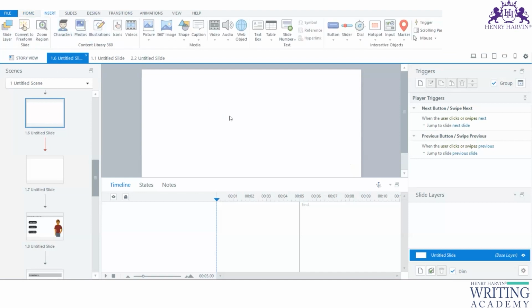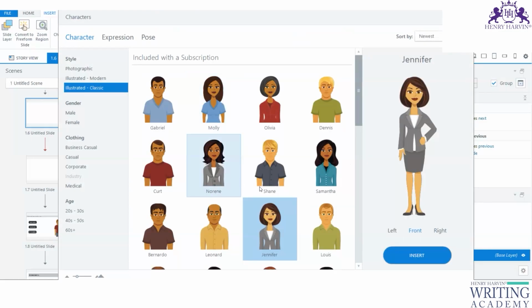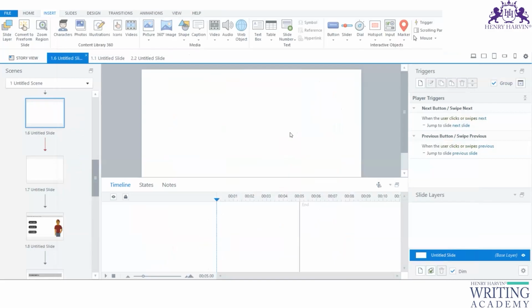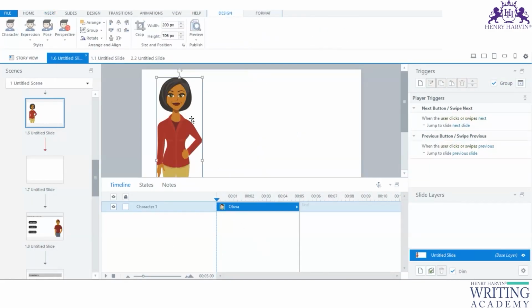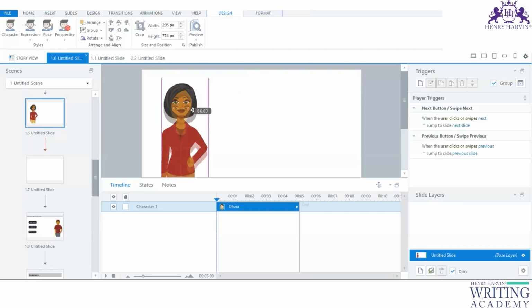So we bring a character. We can take any character. Let's say I'm going to take Olivia. You can insert it anywhere. Keep it a little bit more enlarged so that expressions are visible for that particular character. The moment you bring in the character, you would see it in the timeline also.